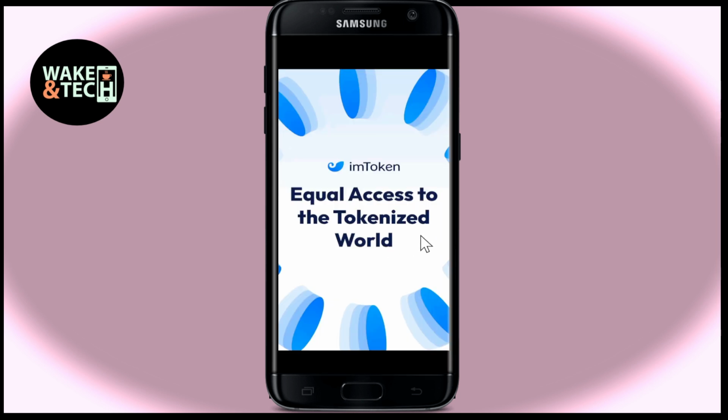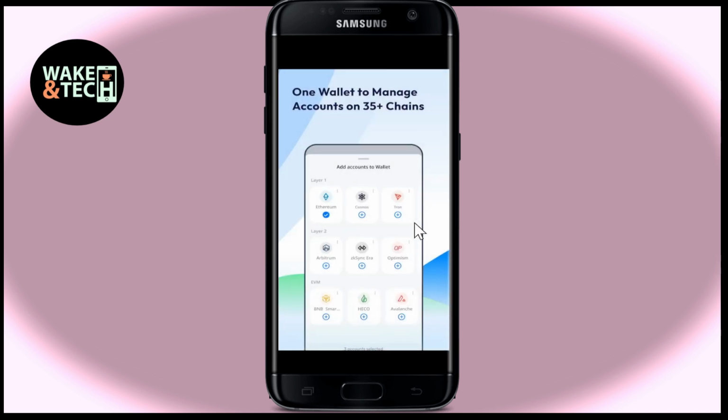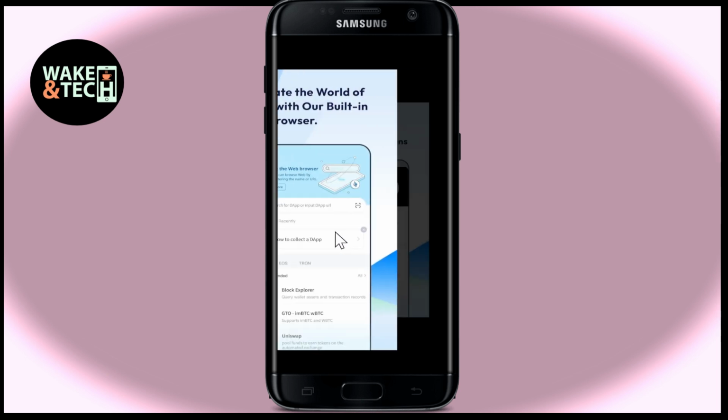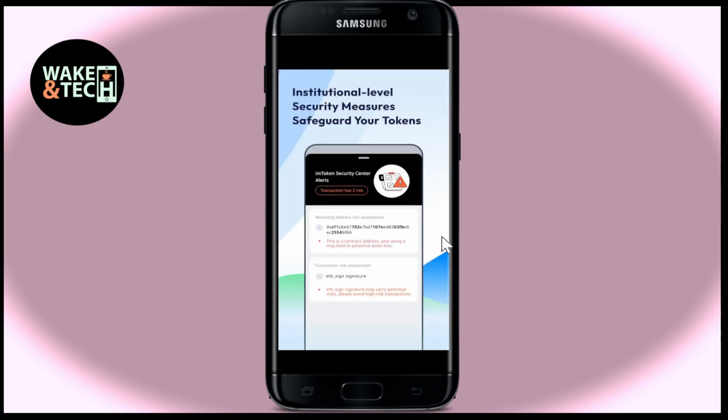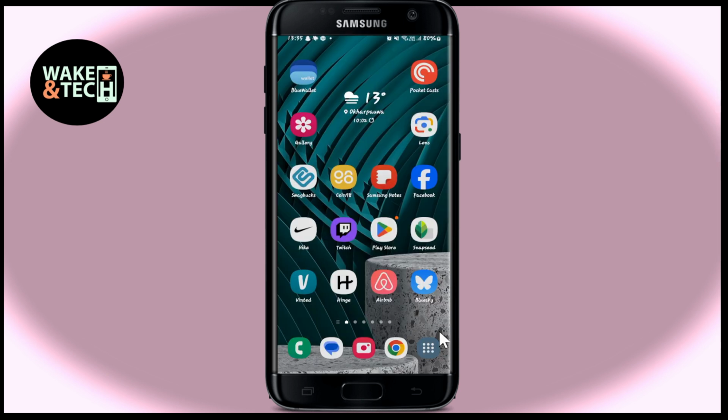And once the application is opened up, you can proceed forward with signing up to create your new account or log into your existing one to start using the imToken wallet application on your device right away. And there you have it. That is how easy it is to download and install the imToken wallet application on your smartphone.